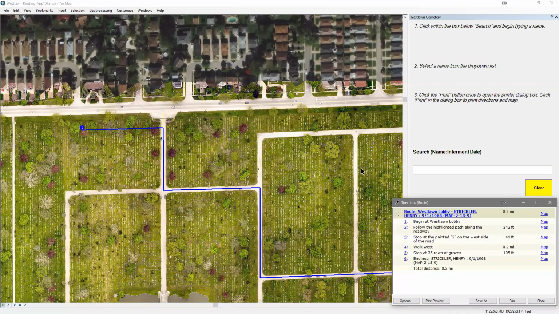Let's see, we've got one here. How do you handle confidentiality with families? So this particular cemetery that we're looking at had a few requests that a couple of the names be hidden from public view. So that is as easy as adding a field and being able to hide the ones that you want to hide.